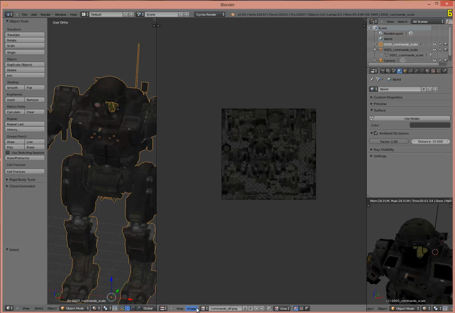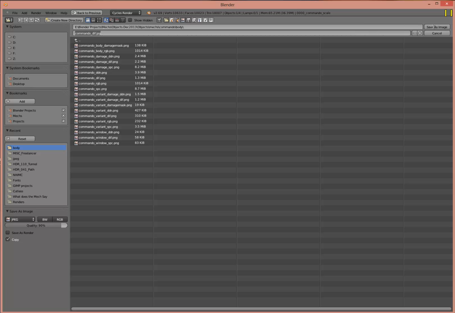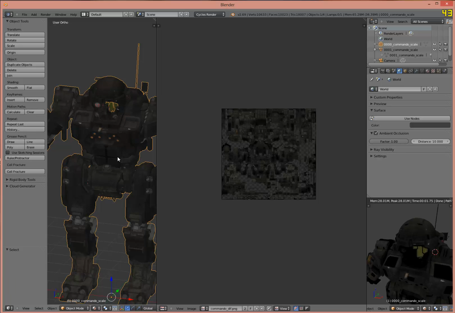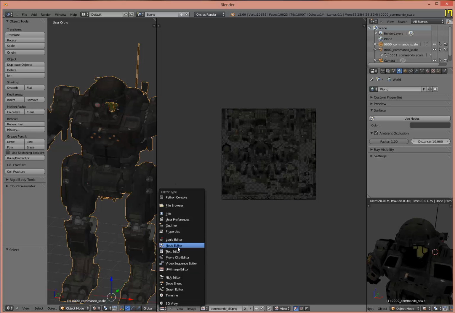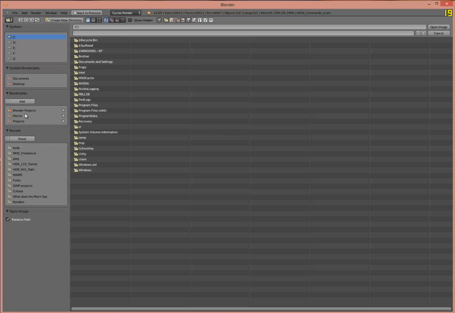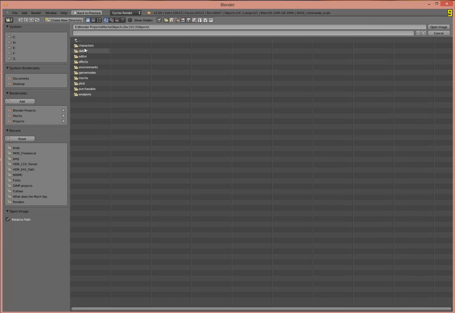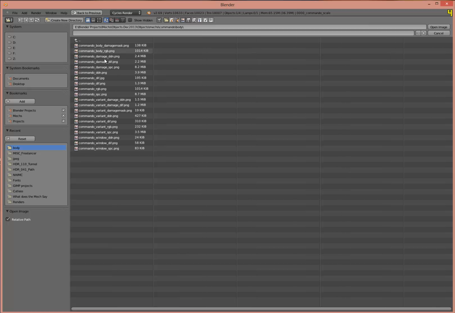So let's actually save a copy, and we're going to change this to a JPEG because that won't have an alpha channel. Make sure we're in the right directory, save it, and now when we go to here, let's go back to the node editor. We're going to change this to be X objects. There's our JPEG right there.